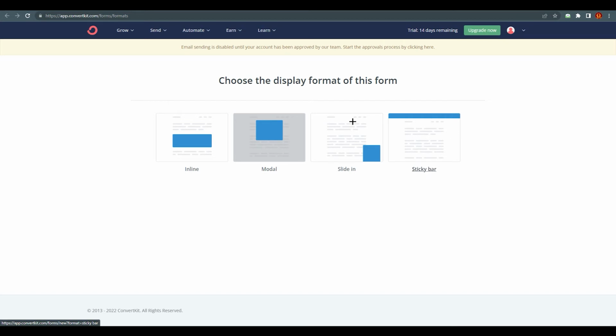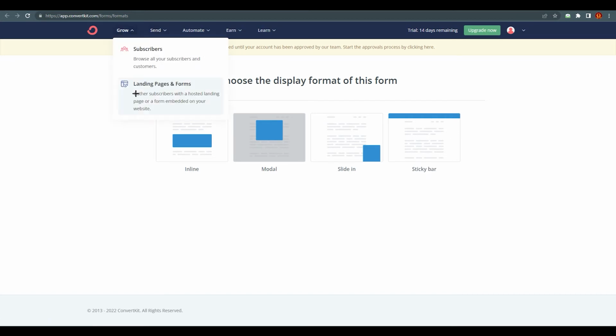Slide in, sticky bar on the top. So these all are happening in these landing pages and forms. This is very important, a lot of people use this feature of the ConvertKit tool, because it's very easy to use and everything is customizable, so that's great.